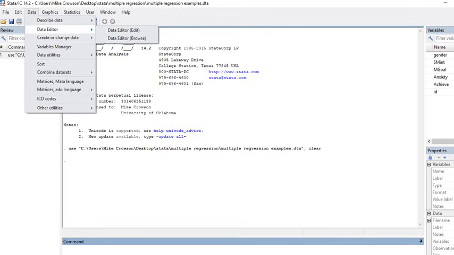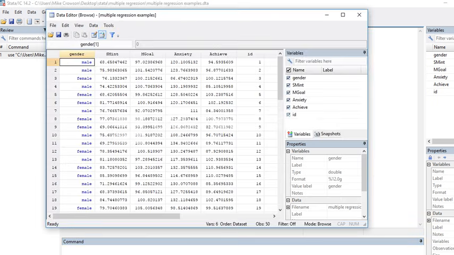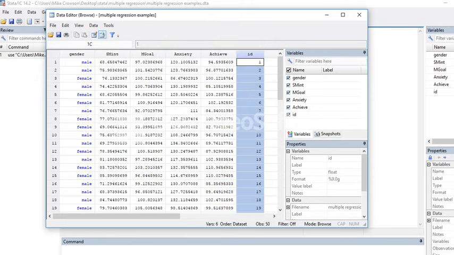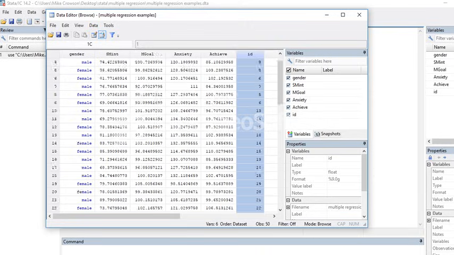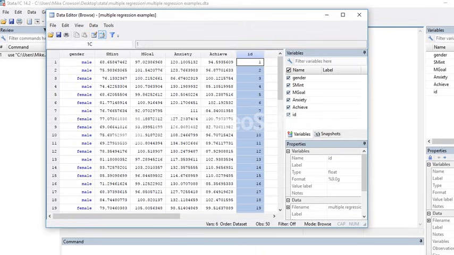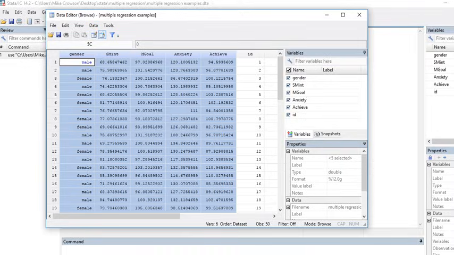I'm just going to show you really quickly. If you go to Data Editor, and then Browse, you'll see that I have a gender variable. It's actually coded 0 for male, 1 for female. So you're seeing the categories instead of the numerical values. Then we have subject matter interest, mastery goals, anxiety, and achievement, and then an ID variable for each case in the data set. We have 50 cases. We're just assuming that we have essentially 50 students with data on these variables right here.